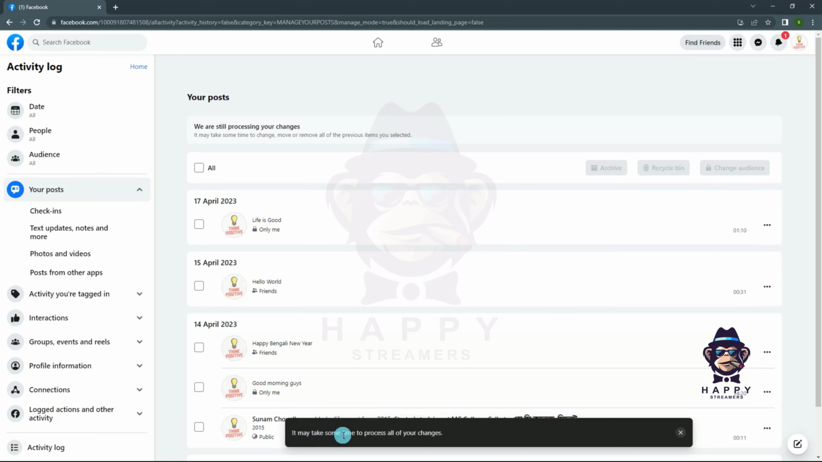See, it may take some time to process all of your changes. It will take some time. After that, all your posts will be removed from your profile.